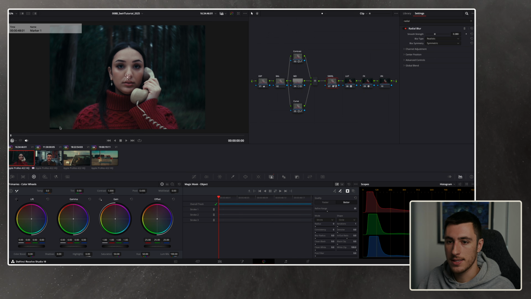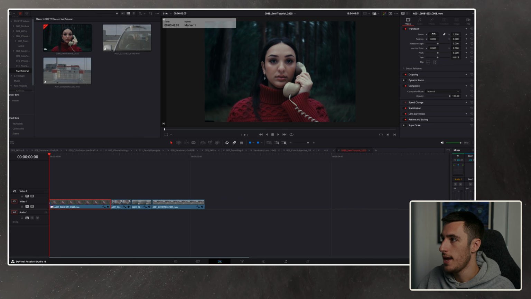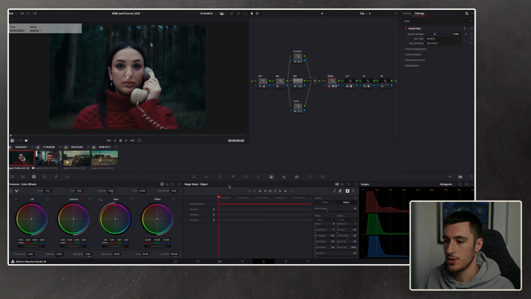Now, as you can see, there is some artifacting still coming in here. So what I'll probably do is head over to the timeline, and I'll just zoom in the shot a little bit more, just like that, just to get rid of it. And then if I do that, I'll just need to ensure that I re-enable the mask here like that. And yeah, that is pretty much it.